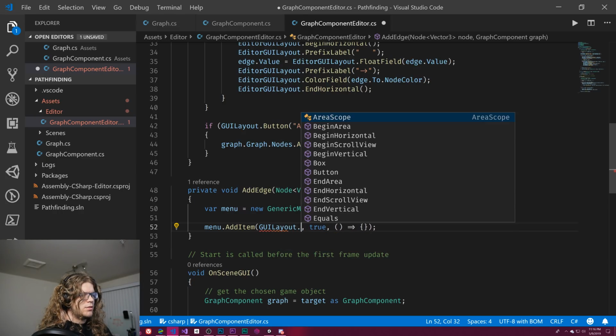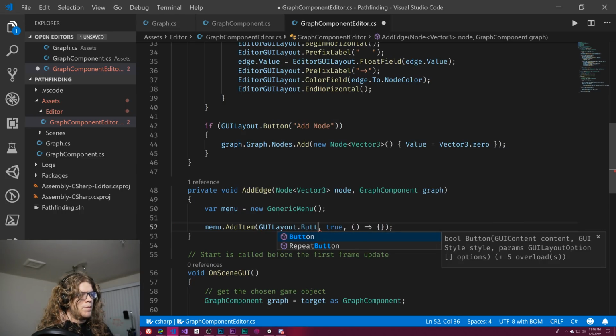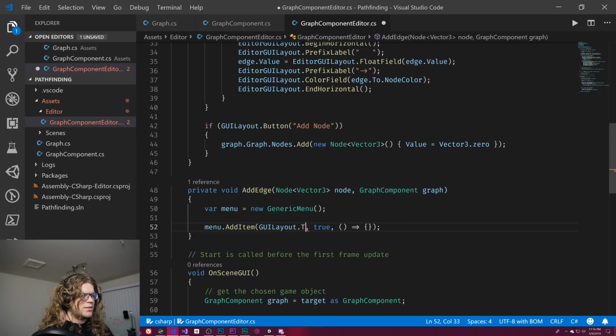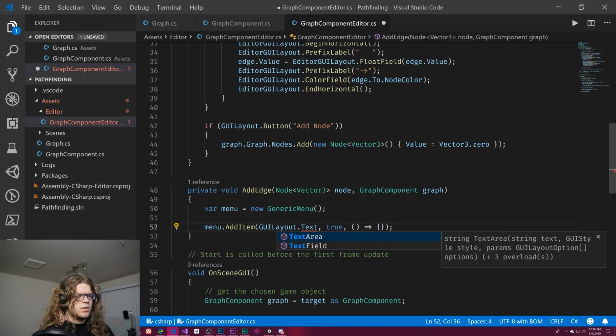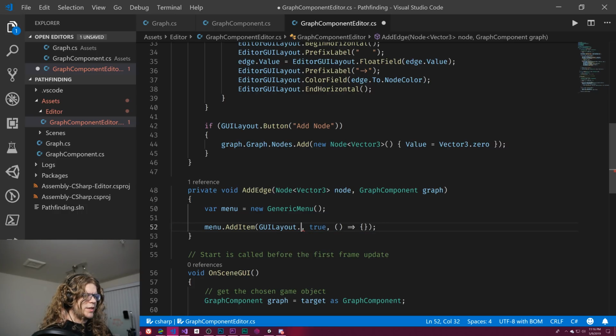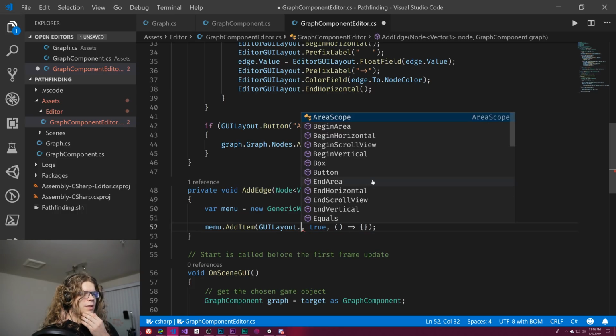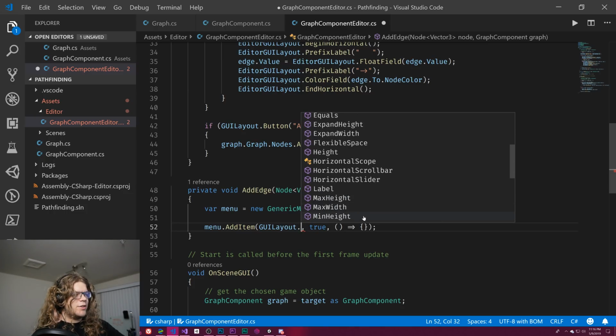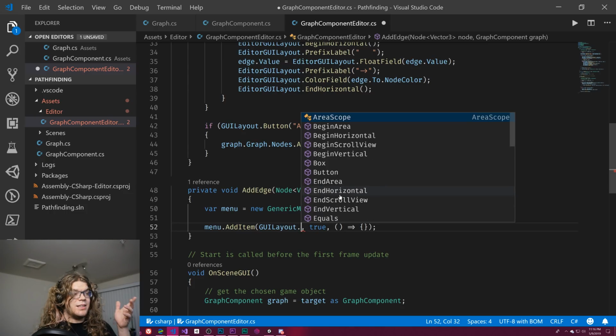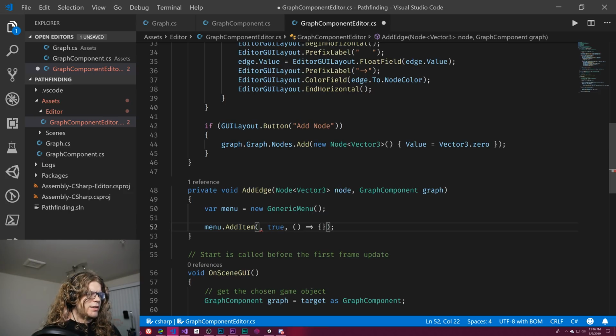Layout dot button or dot text. No, that's going to return a string, and that makes sense. Okay, I'll need to figure out what that GUI content is. I had kind of assumed that I could just plug a string in, but I can't.